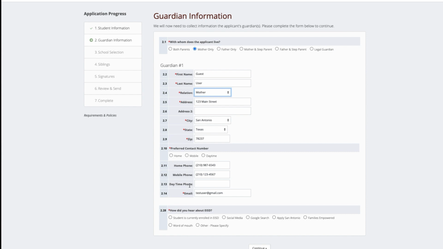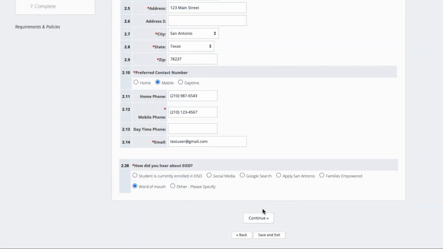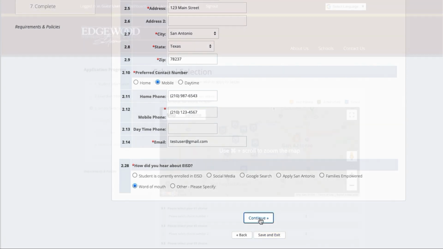Next, select which phone you prefer to be reached at. You can add more phone numbers as a backup. Verify your email is correct, as this is where you will receive updates on your student's application status. In the next section, please let us know how you heard about EISD or your student's campus. To move on to the next section, click Continue. If you need to step away from the application, you can select Save and Exit.